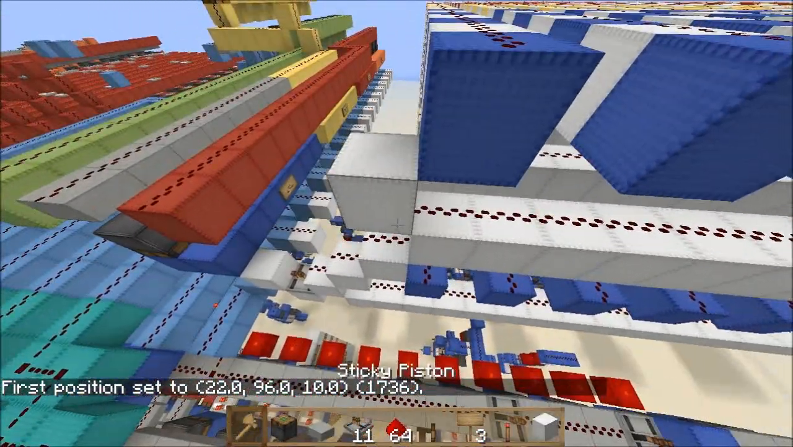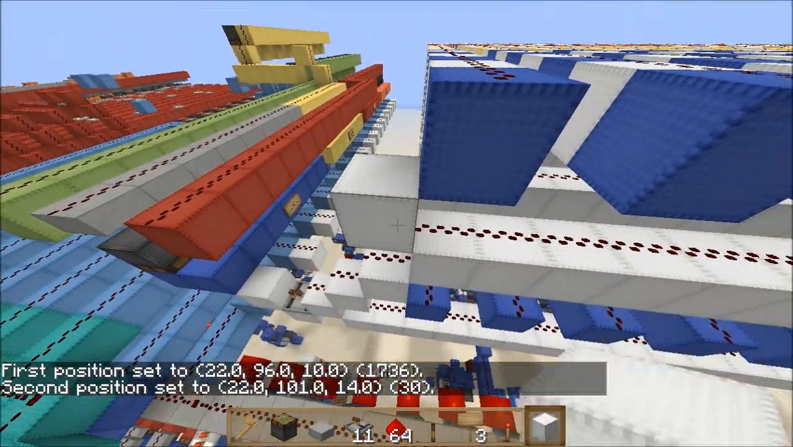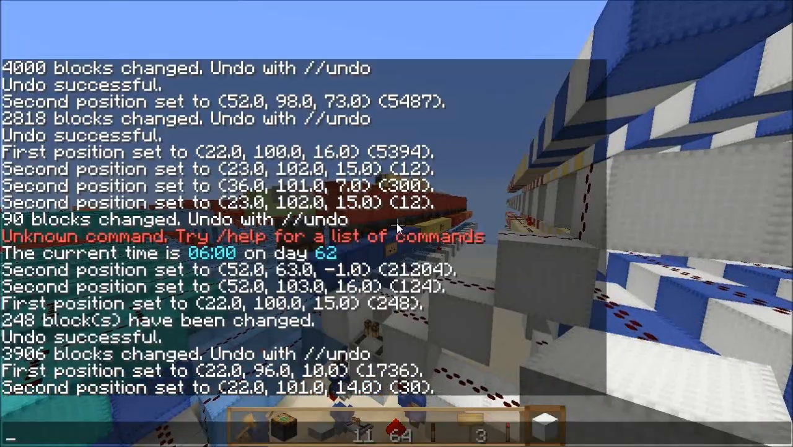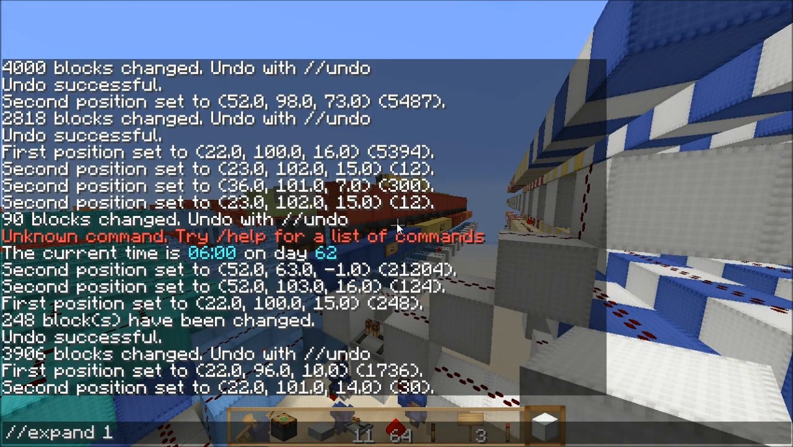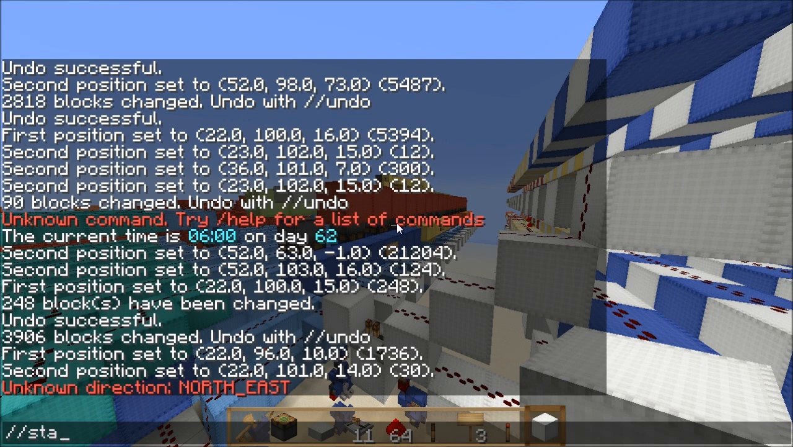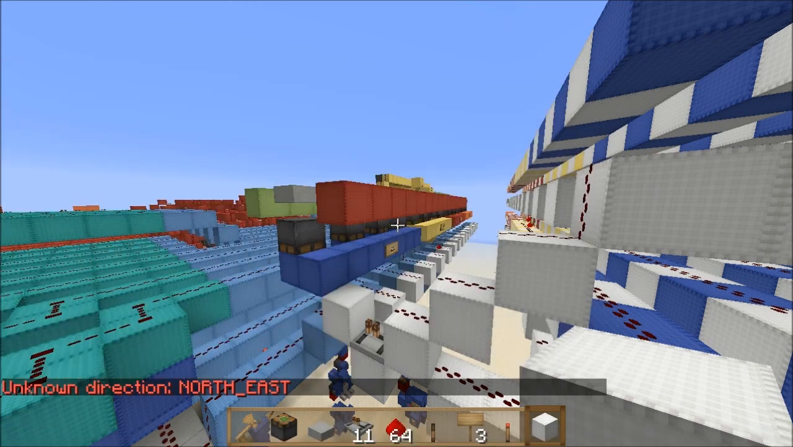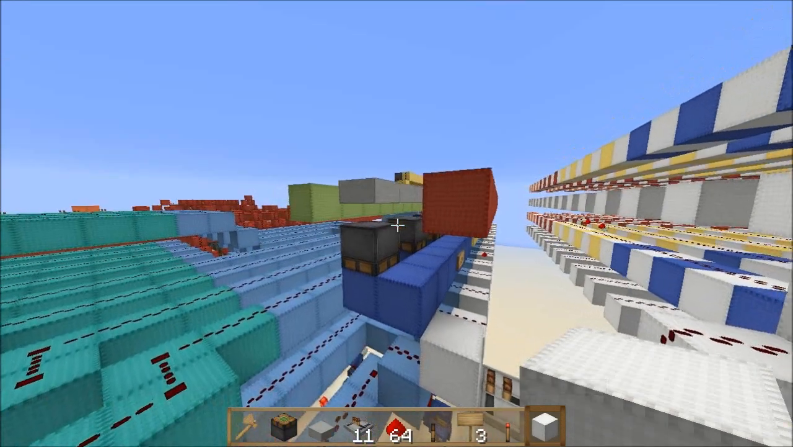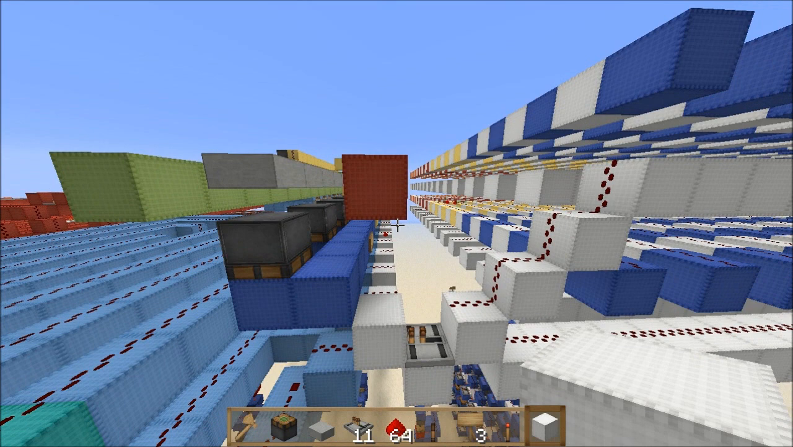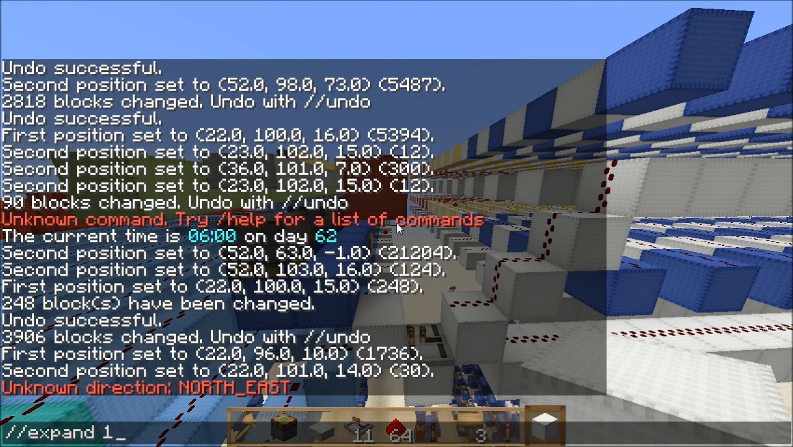Get that one. Expand it out one. And then stack it 15 times across and put -A on the end. Oh crap, I was facing northeast, damn it. Alright. Expand that out one.